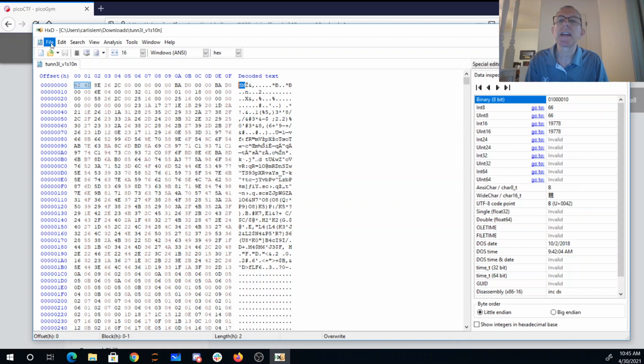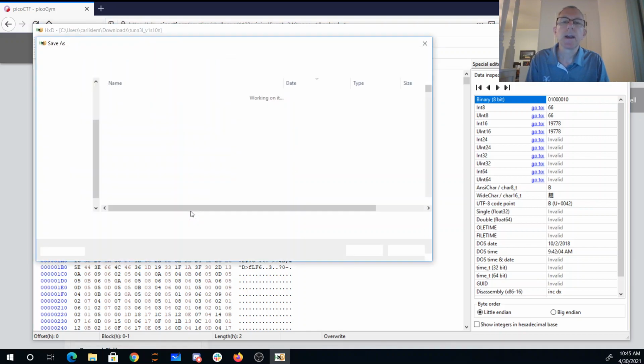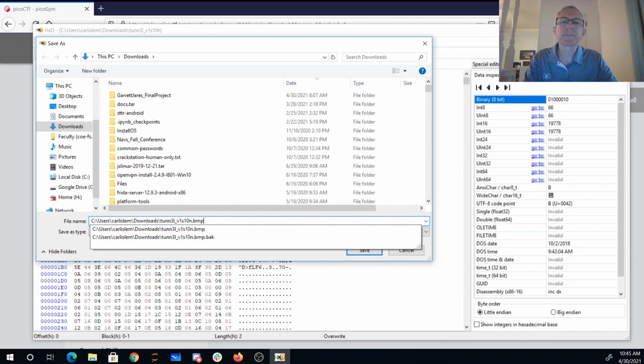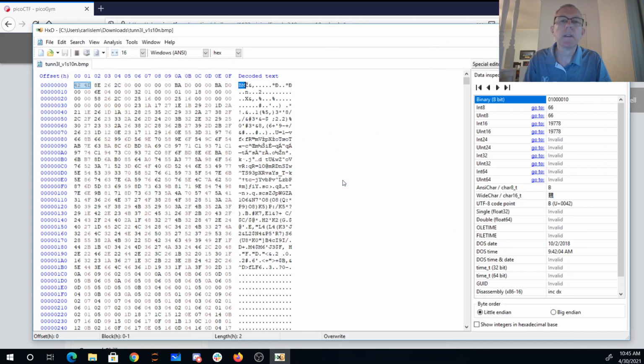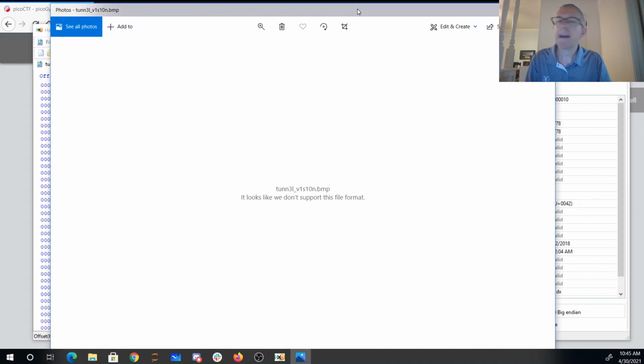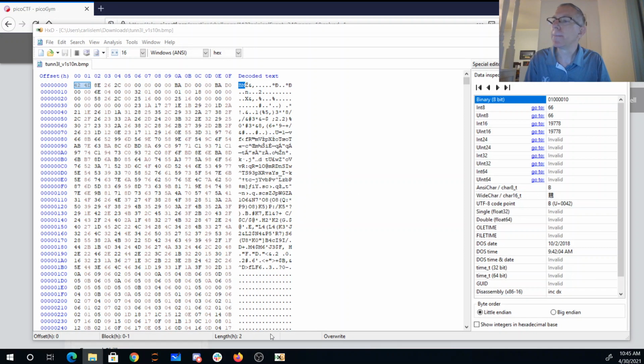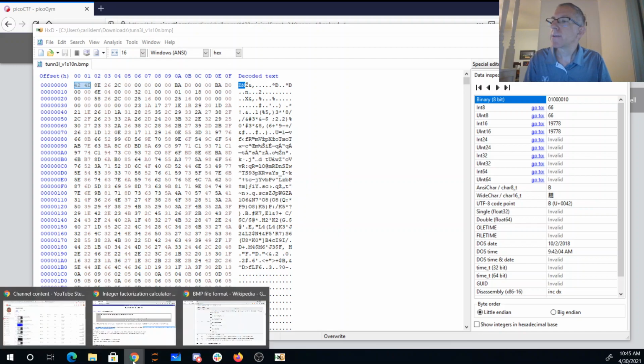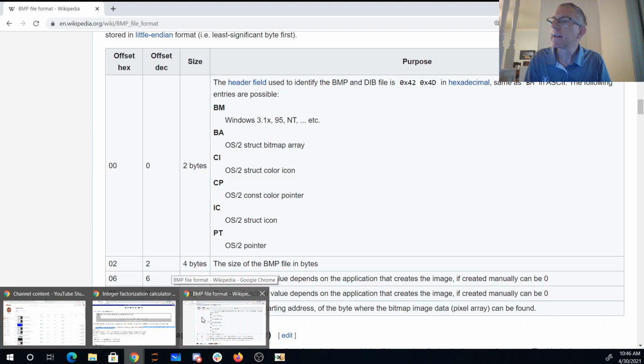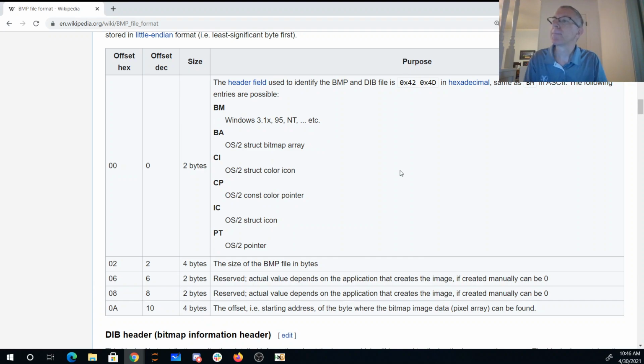So I'll just go ahead and save this as a bitmap. And now I'll try to open it. Now, unfortunately, what happens is it says that we don't support this file format. So there's something still broken about the file. Now, what we can do is we can look at the BMP file format.